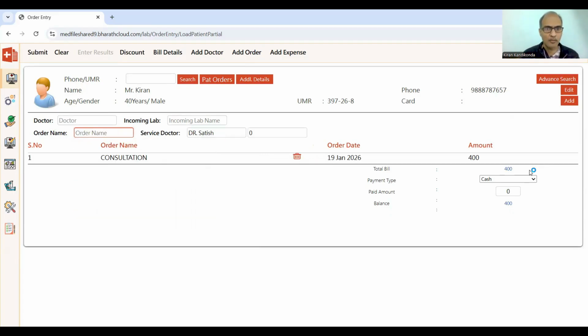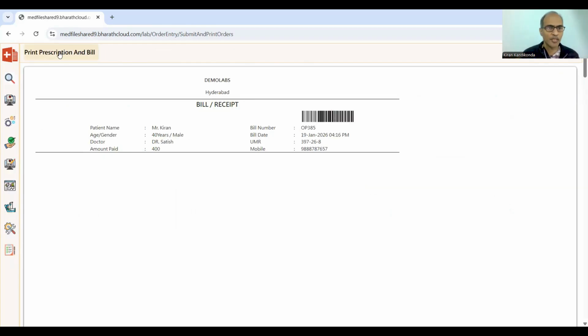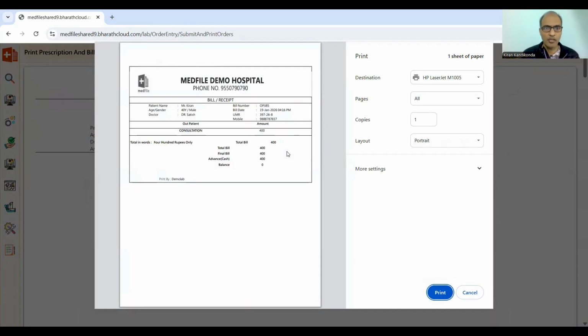The service doctor that is providing the consultation is Dr. Satish. Then next I'll go and make the payment in cash, 400 rupees. Print a prescription and bill. It will show me the bill first. It will give me 400 rupees advance cash and printed by Demo Lab.